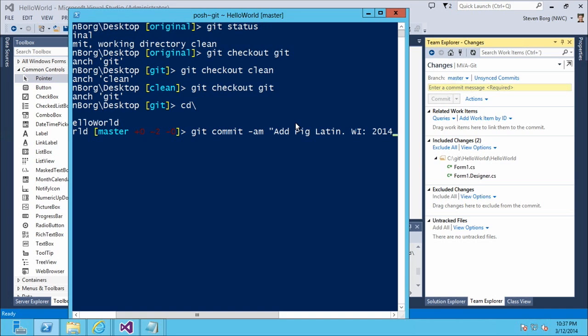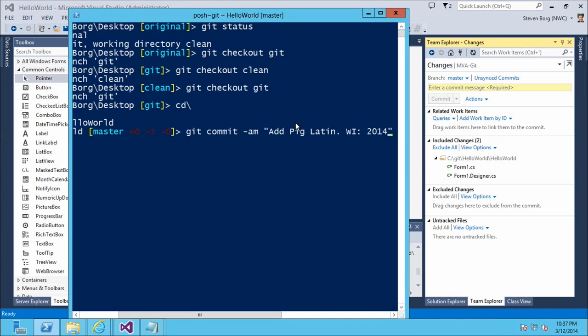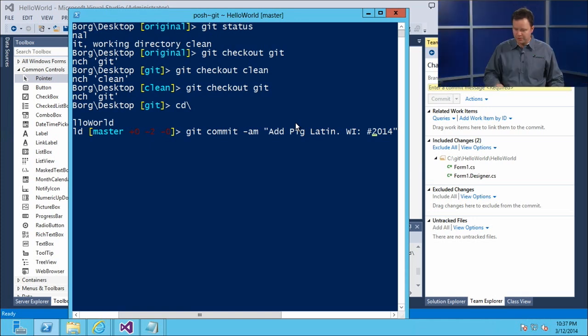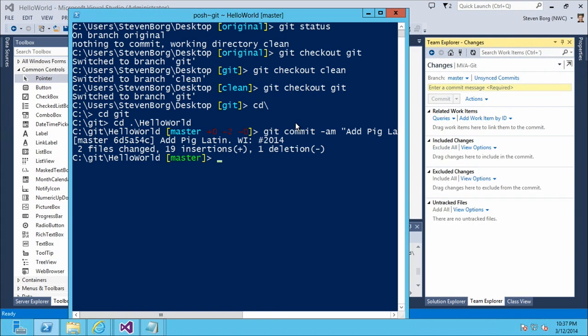The one important thing to remember about these commits is that if you want to tie a work item to it, you have to put a pound, just the pound character, right before the ID of the work item. And when you commit it and push it out, VSO TFS is going to pick that up and relate that commit to the work item ID that you've chosen. Excellent. So here I am, git commit, Pig Latin, work item 2014, enter it. There I am. My master turned from blue to green, which means I am now ahead of master.